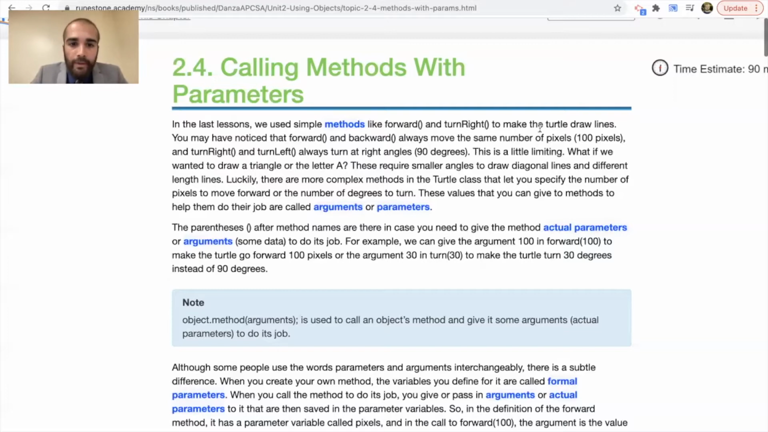So it says, these require smaller angles to draw diagonal lines if you're trying to draw a letter like A. And if you only have turn right and turn left, then you're going to have some ugly looking drawings. But luckily, we have more complex tools to work with, more complex methods where we can specify by entering arguments. Okay, and those are received as parameters. It says the parentheses, open and close, after method names are there in case you want actual parameters inside of it. Okay, and it says actual parameters are also called arguments.